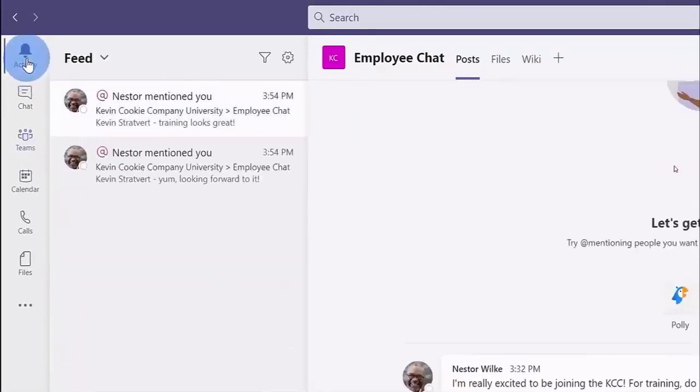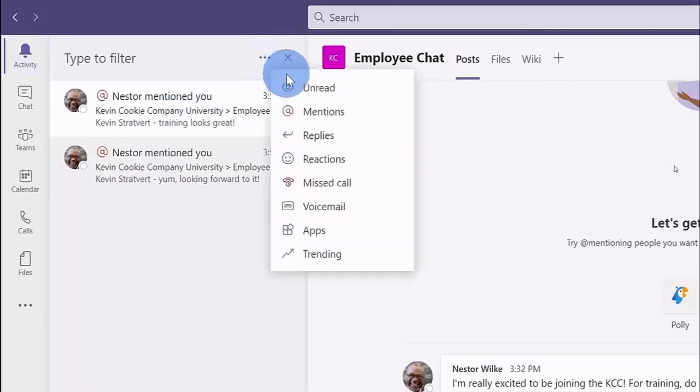Back over on the navigation bar on the left hand side, the top icon is for activity. This is where you get notifications about any recent activity from Teams, meetings, files, or apps. Here I see that Nestor mentions me twice, and I can follow up on that. Over here I can also filter all of my activity. If I click on the ellipsis here, I can filter down to specific types of activity.